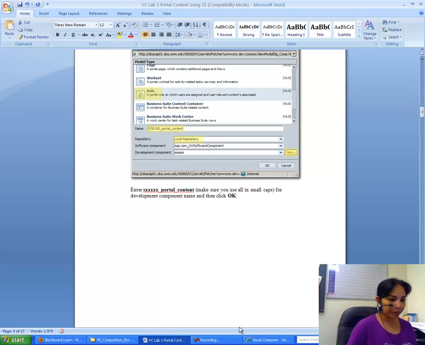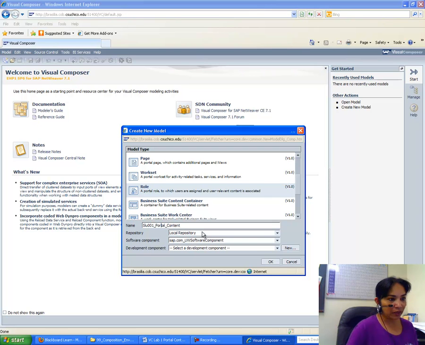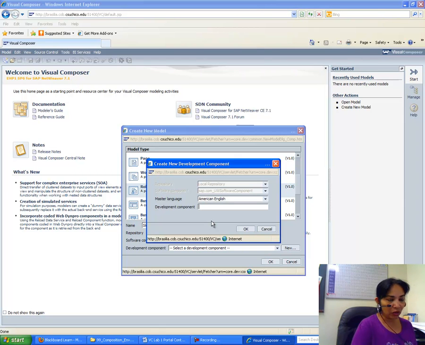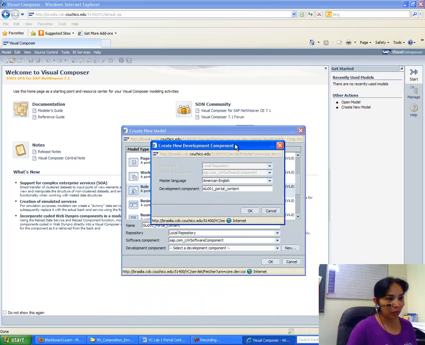So I come here, this is my name, this is my local repository. I click on new for development component, and in development component it does not take capital letters. So it has to be the same thing but lowercase, SLU001 underscore portal. Remember, it does not take capital, so if you write capital P, it won't take it. All lowercase, and my number is 001. You have to be careful, because the number is 001 for me. You enter your own number, don't use 001, it will mess up my assignment.